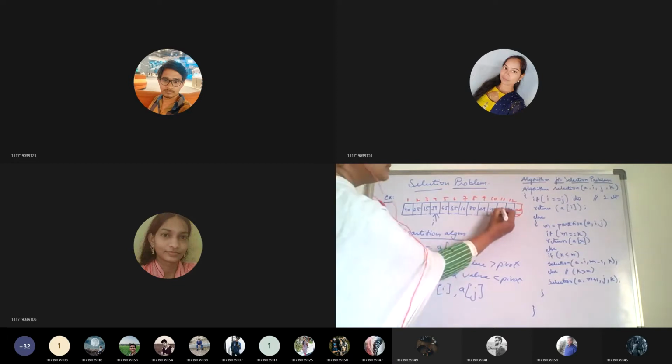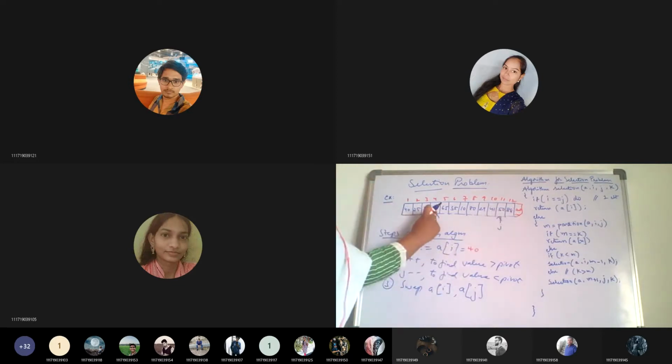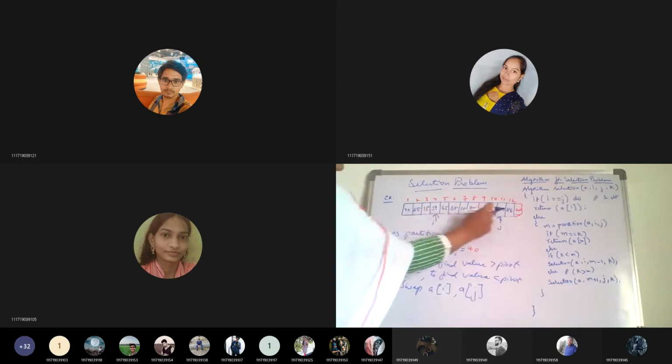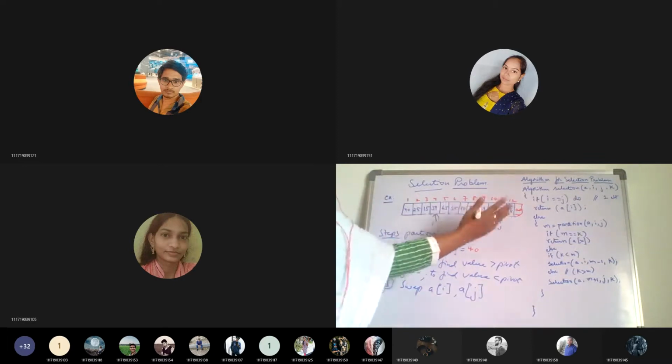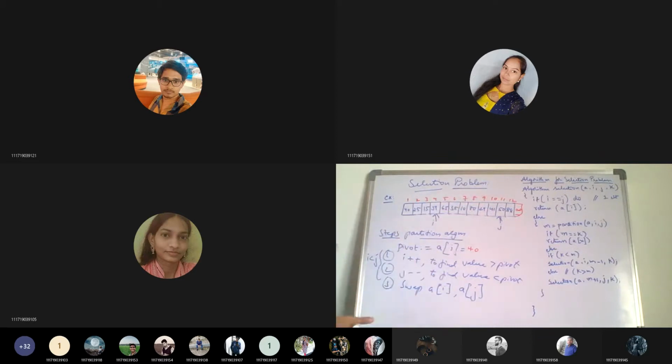50 will go here. Yes or no? The previous element here was 50, right? Okay, so 50 will go here and whatever the 39 element was there, it will come here. So by doing that, what's happening? Please observe clearly. We are moving the smaller elements towards left and greater elements towards right. So that is the technique.